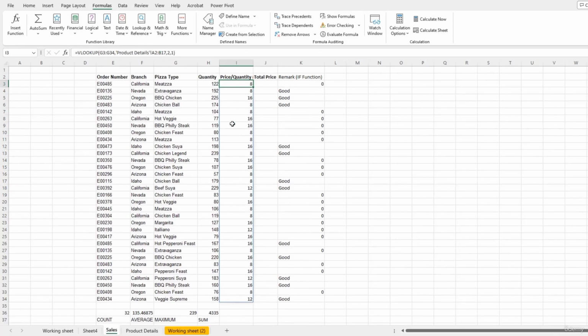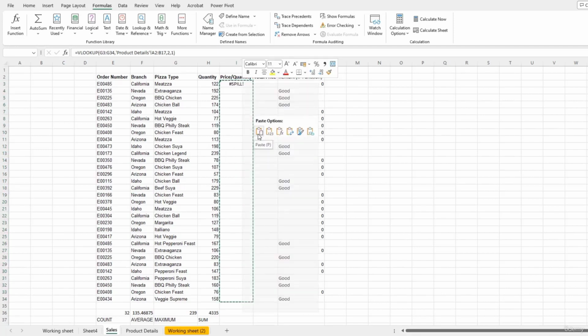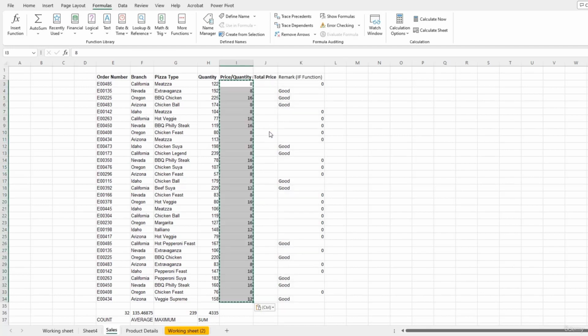Now consider a situation where you do not want this data to be dynamic. That is, if any change happens at the source, it should not change the data here. For that, you can just copy this and then do a paste special where you have the paste value option. This means that it will only copy the value and not the formula or function. So if I go to the cell, you can see here in the formula bar that it no longer shows a formula or a function which refers to another cell, but it is just a plain value.